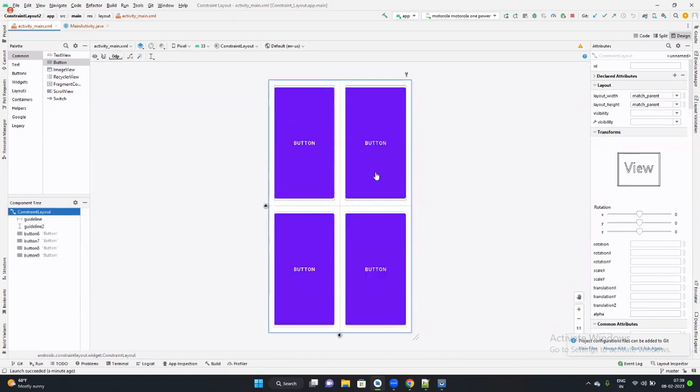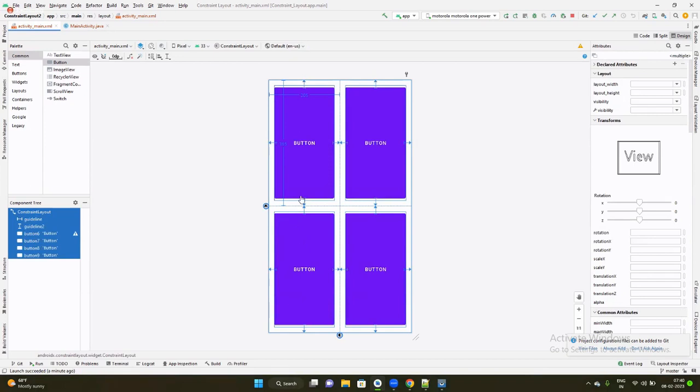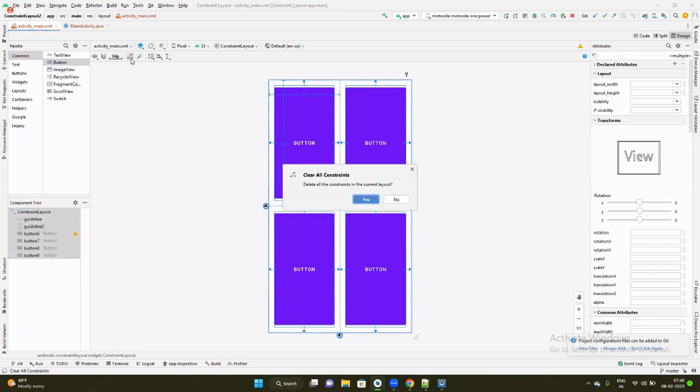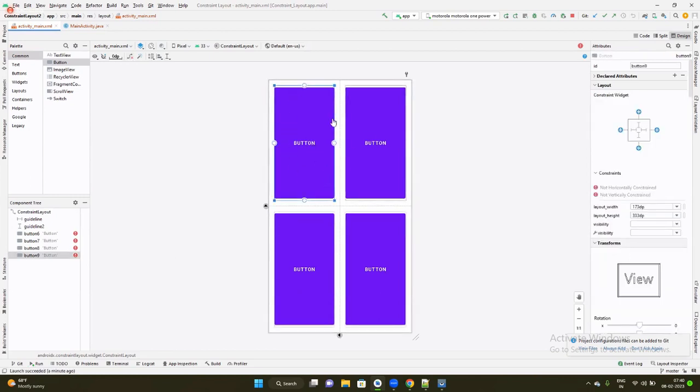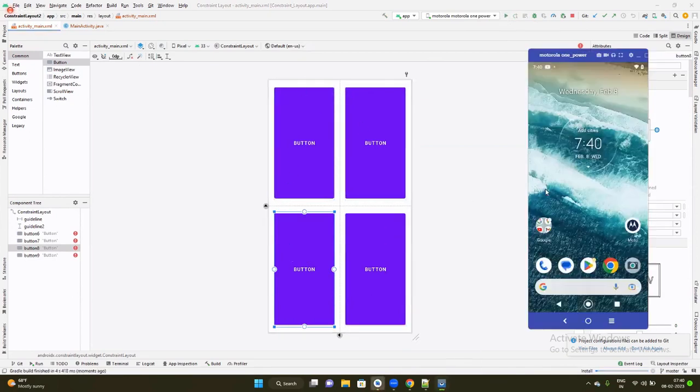Okay, so there is an important topic. If you select all, you get to see all the constraints and the design is more complex. If you hit on this symbol, which is there here, clear all the constraints, all the constraints will be cleared, unfortunately. If you select a button, those 4 constraints are seen. Select this button, those 4 constraints are seen. Select this one, 4 constraints. If you run the application, all these components will appear at the top left corner. That is the more interesting point.